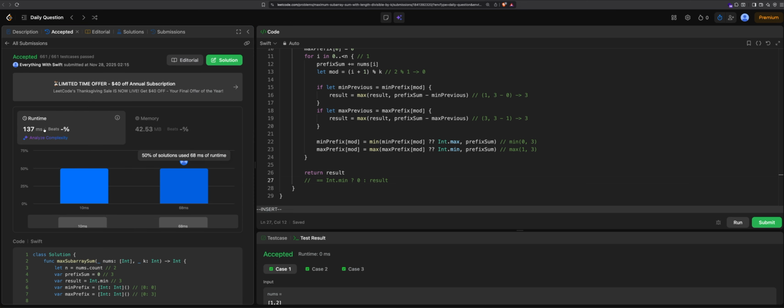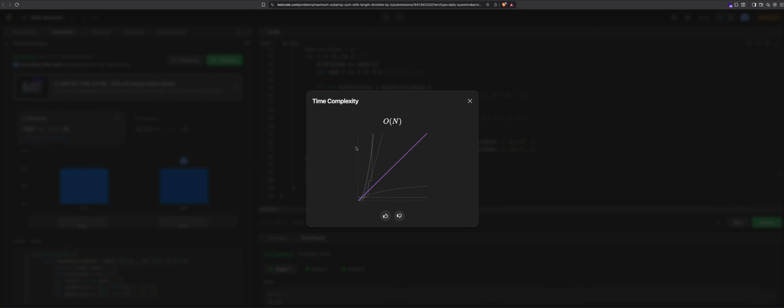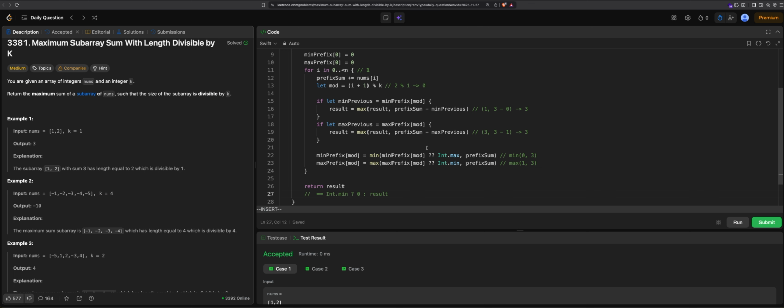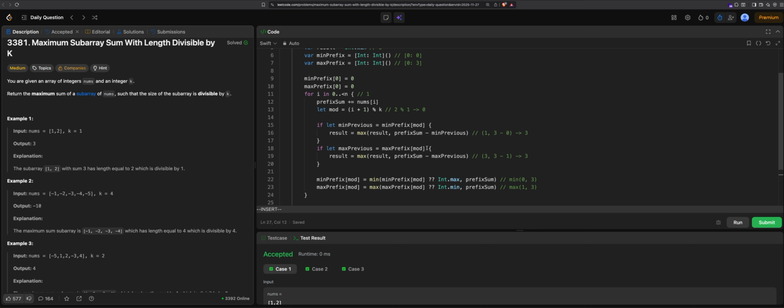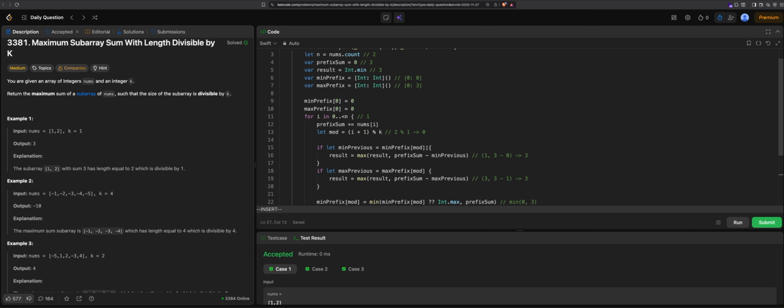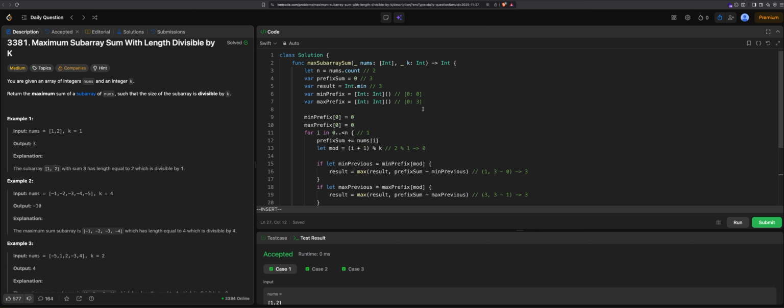Yep, I think the time complexity will be O of n, since we just iterate through from 0 to the end of the array. Then the space complexity will be O of k, because it is mostly dependent on k. But I still want to do more dry runs for example 2 and example 3 for you guys to understand better, if you still don't know what is happening here.